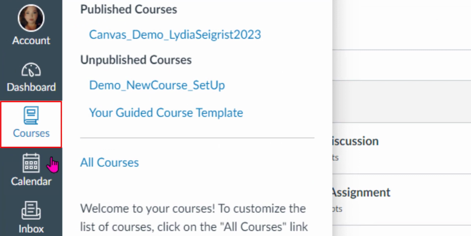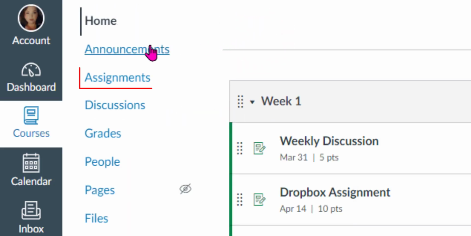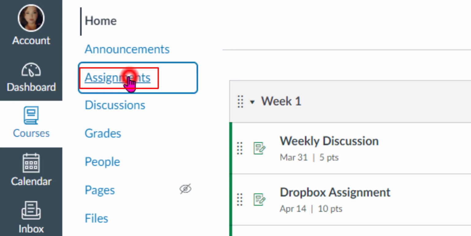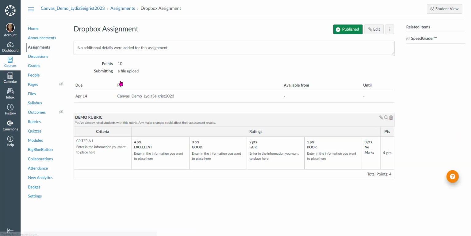First, we're going to head over here to Courses. And from Courses, we're going to select the course that we want to modify our assignment in. From the admin bar, we're going to select Assignments. And then from the Assignments menu, we are going to select the assignment we want to modify. From here, we're going to go ahead and select Edit.